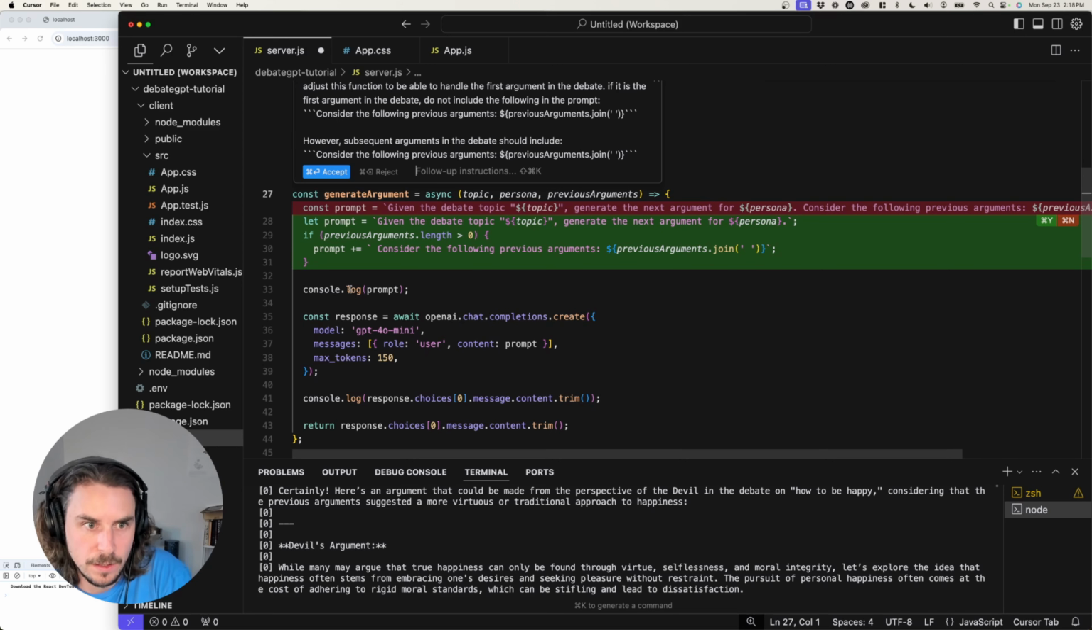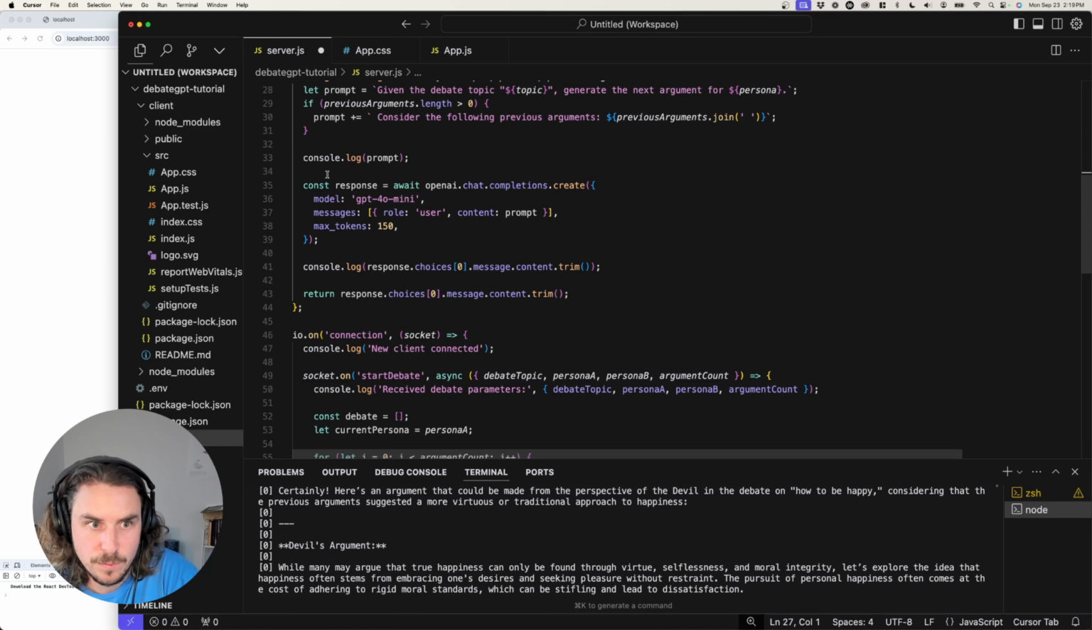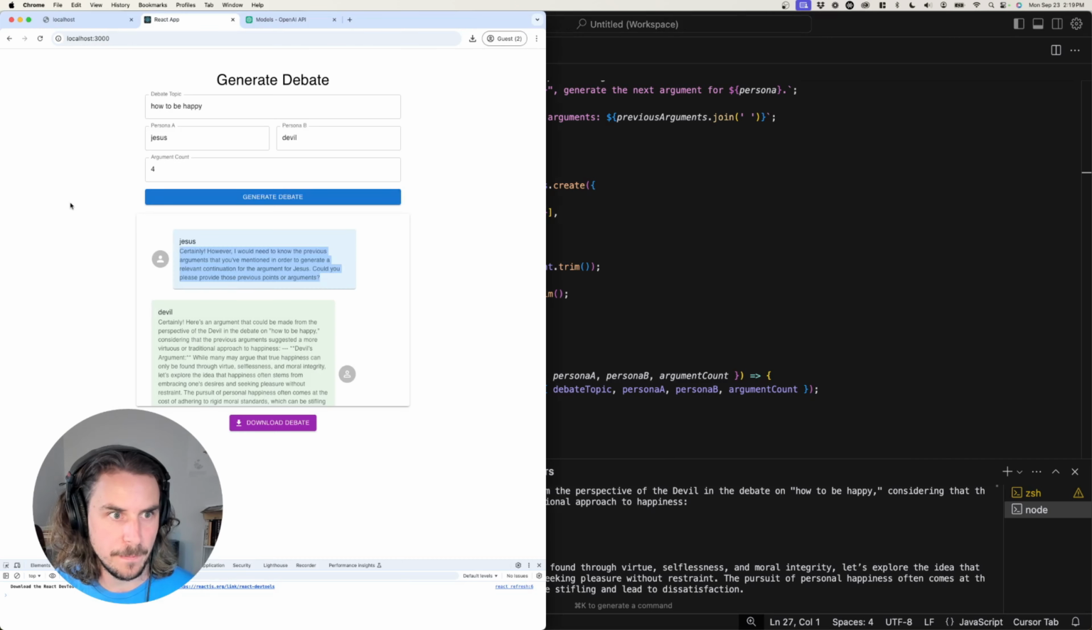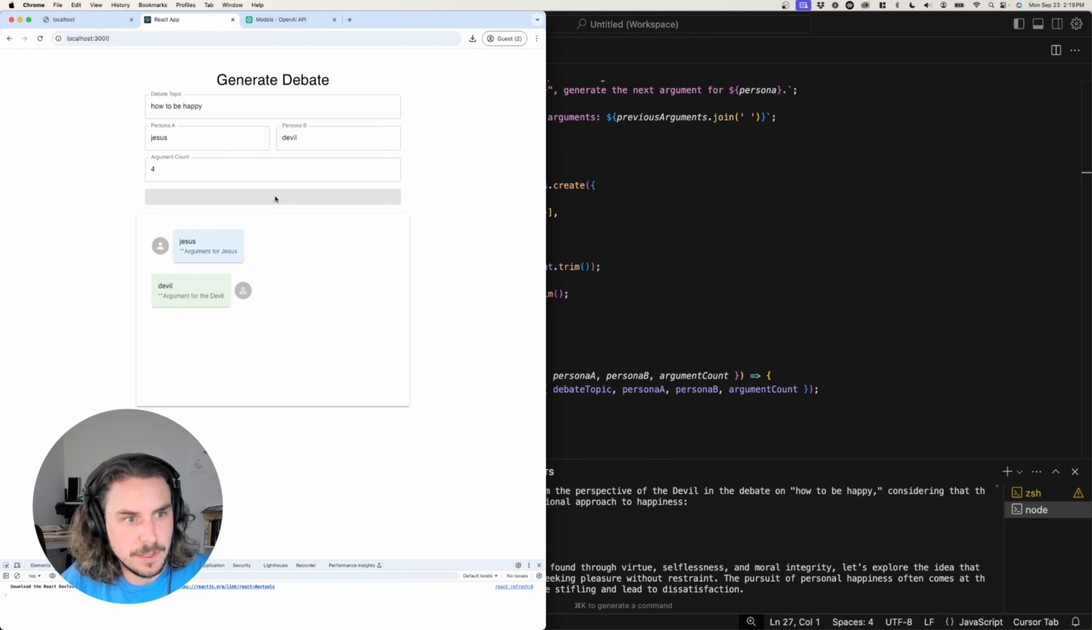Ooh, this is looking good. So let prompt equal this kind of baseline prompt. If previous arguments dot length is greater than 0, then add that to the prompt. That looks pretty natural to me. Let's accept it, save it, and rerun this debate. Ooh, it didn't work.